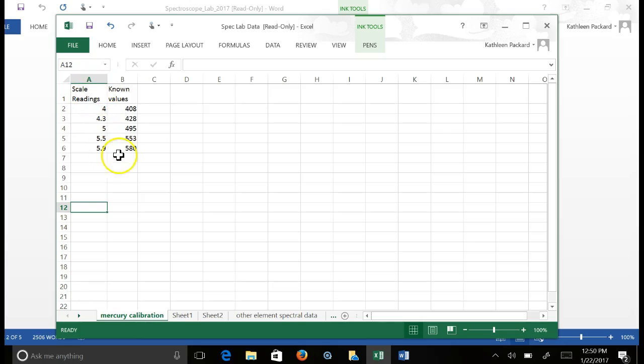So put your scale ratings in, put your known values in. In A1, you're going to call it scale ratings. B1, you're going to call it known values. Remember, A is referring to the column, 1 is referring to the row. And then you just put in the numbers, and let's not worry about sig figs or anything like that. And no letters, okay, in the numbers. Excel does not handle numbers and letters well.